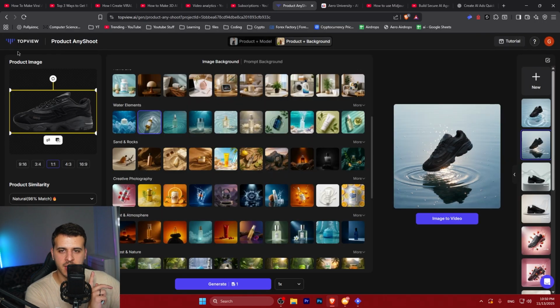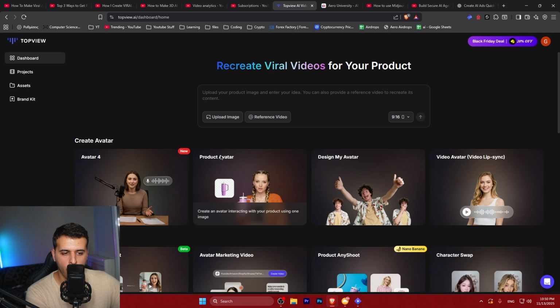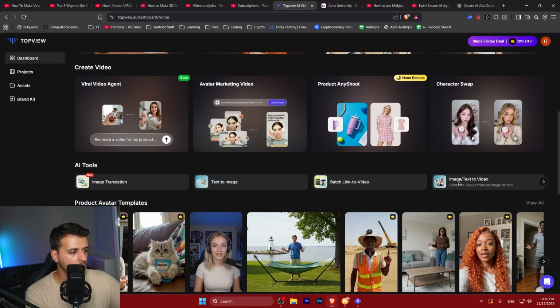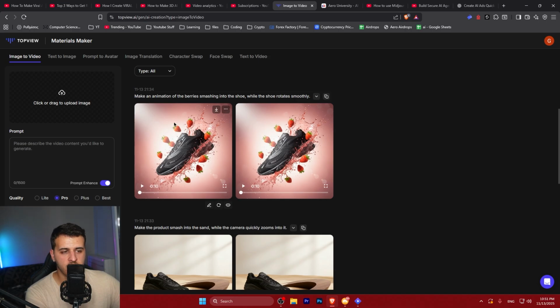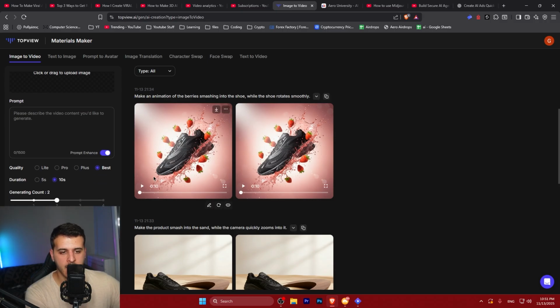Now, here is something super amazing. If you go back to your dashboard, you can go to image, text, video. You can upload the images you have created and type a simple prompt here, select best option, generation count, and you can generate a beautiful animated video from the image you have created.